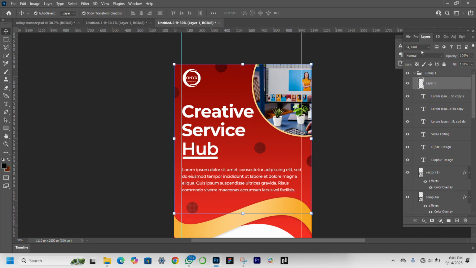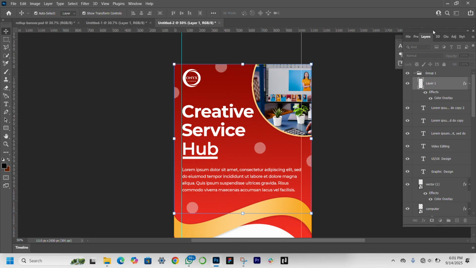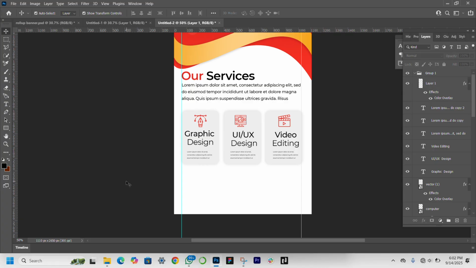So I'll just change the color overlay. I'm going to change the color to white. So I'll just leave it at this. Okay, then I'll reduce the opacity of this so we have something that is not so visible. Okay, then back to what we were doing.